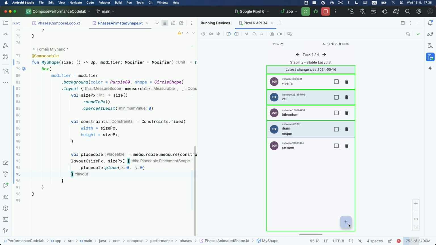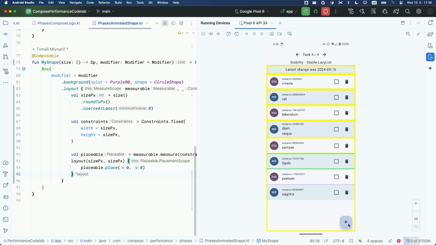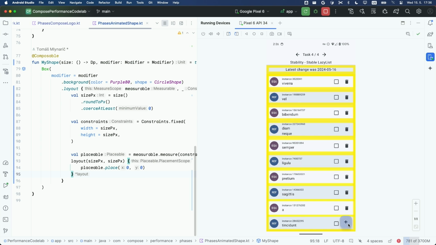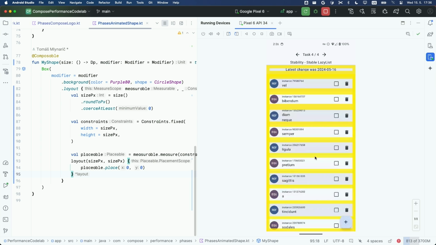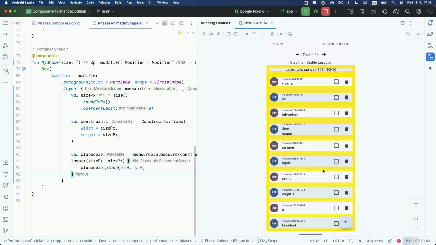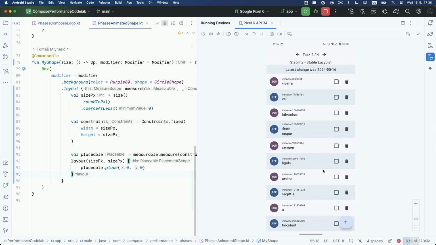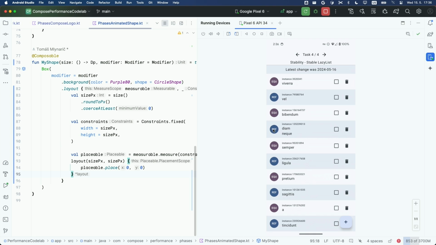So when I interact with the screen, we're using a modifier that shows a border whenever something recomposes on a screen. So we can see here that when I'm adding more items, recompositions go through the roof, everything recomposes. And we have different types on a screen here. So we have items marked with the blue ref icon.